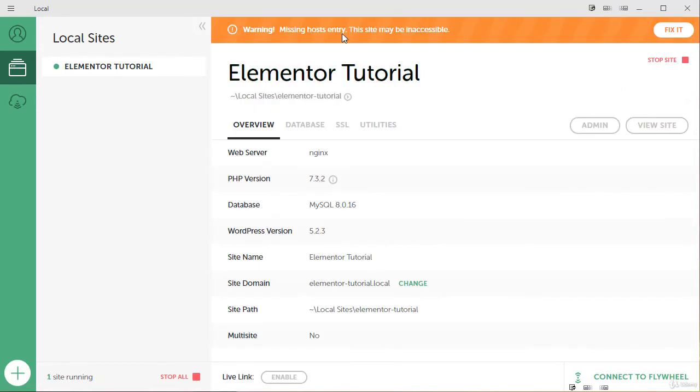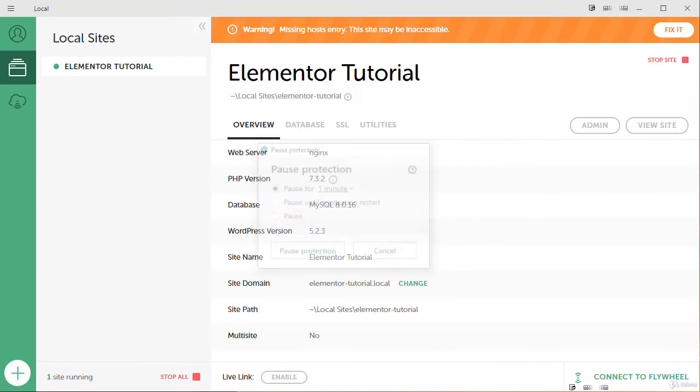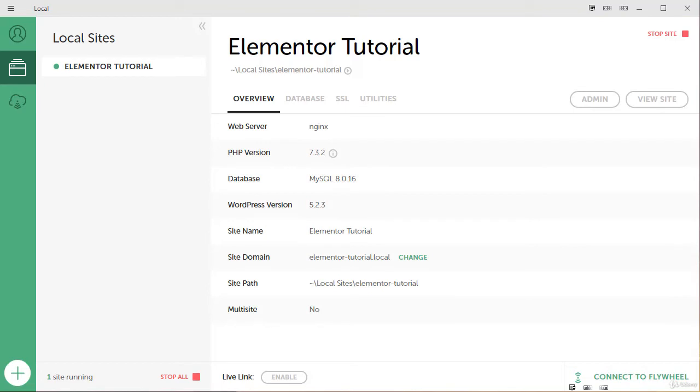There we go. Warning, missing host entry. The site may be inaccessible. Well, it is inaccessible and there's a Fix It button. Don't fix it yet. The first thing you need to do is disable or pause the protection on your antivirus. I use Kaspersky and it's relatively easy to pause protection. I'm going to pause it just for 1 minute while the Local by Flywheel can fix that file. It's now paused on my computer, so I can click the Fix It button. And Windows is asking for permissions, and that's it. It's now fixed. You can see the error message has gone.